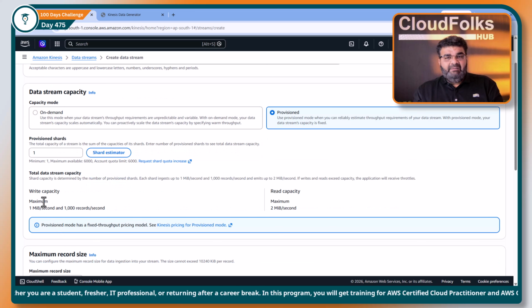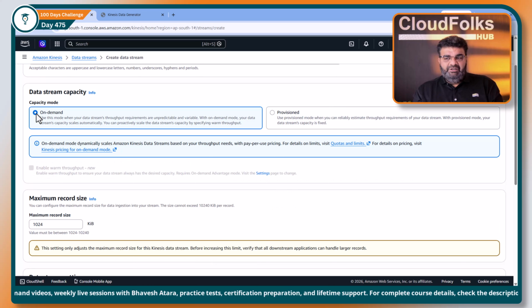Here we have shard write capacity of 1 MB or 1000 records per second. So based on this capacity, you can define the number of shards if you choose the provisioned option. And then we have the same read capacity as well. Right now for our practical, I don't want to define any shards, so I'm going to choose on demand.